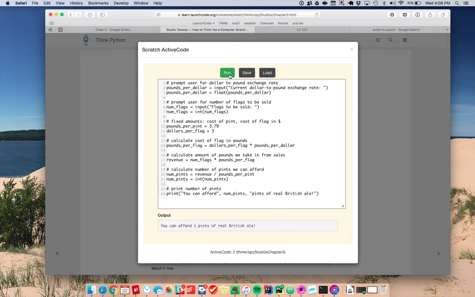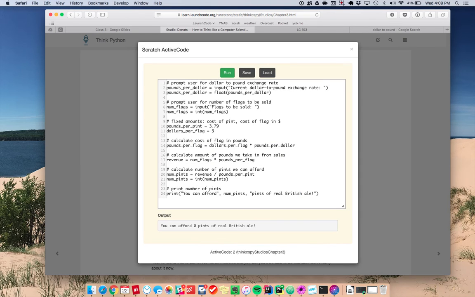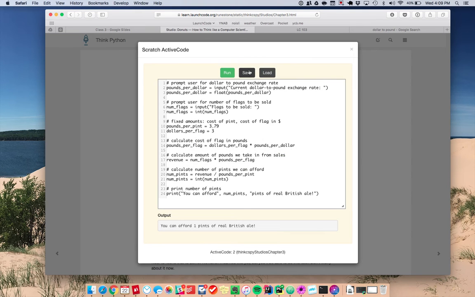Let's do one more edge case. What if our exchange rate was 1? That would mean that a dollar was worth the same as a pound. So if I sell my flags for $3 in the US, I would sell them for 3 pounds in the UK. If I sold only 1 flag for 3 pounds, a pint still costs more than that, so I should still get 0. Okay, that's correct. If the exchange rate is $1 per pound and I sell 2 flags, I should get at least 1 pint. That's great.